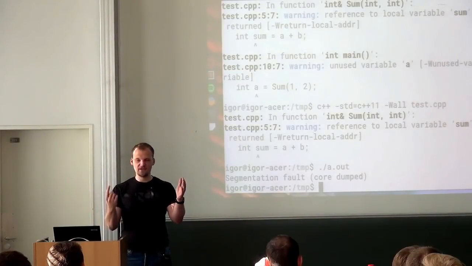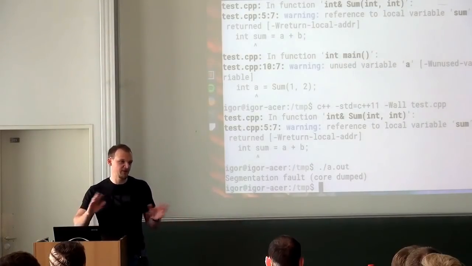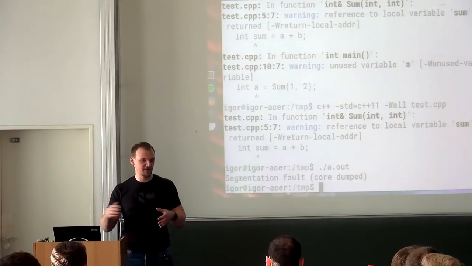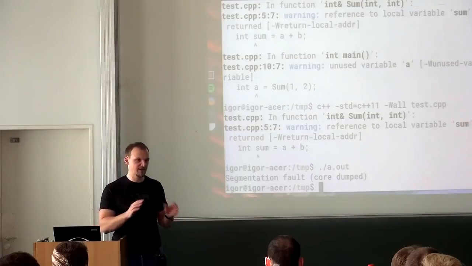Now if you do this, you read somewhere from here, you don't know what there is, something there, you don't know what, but you still can read, so you will not get a segmentation fault, you will just get a garbage value. And this is really bad.